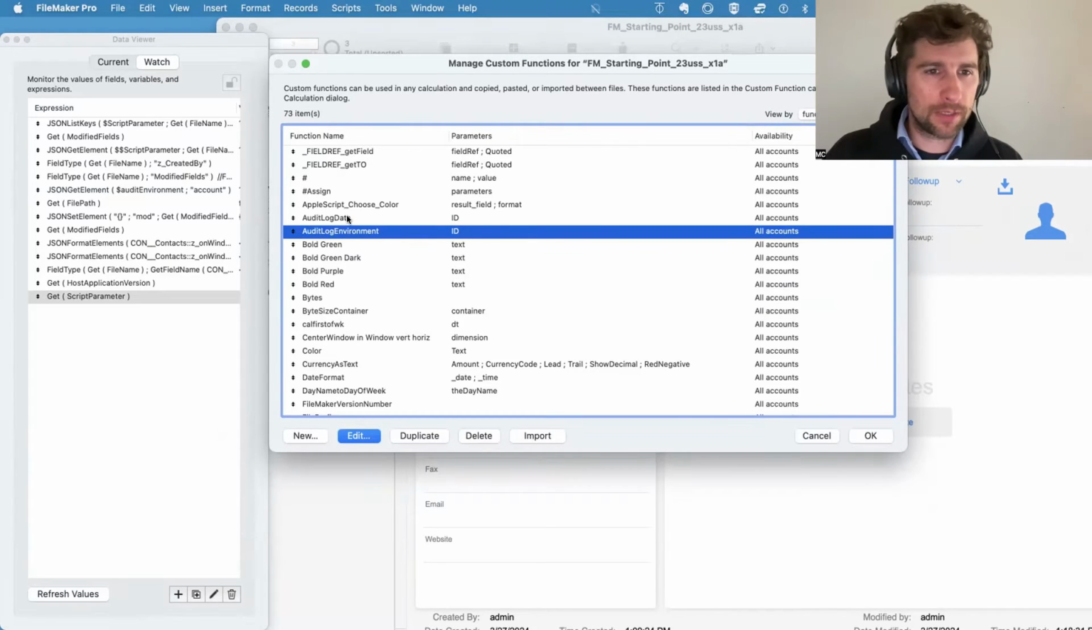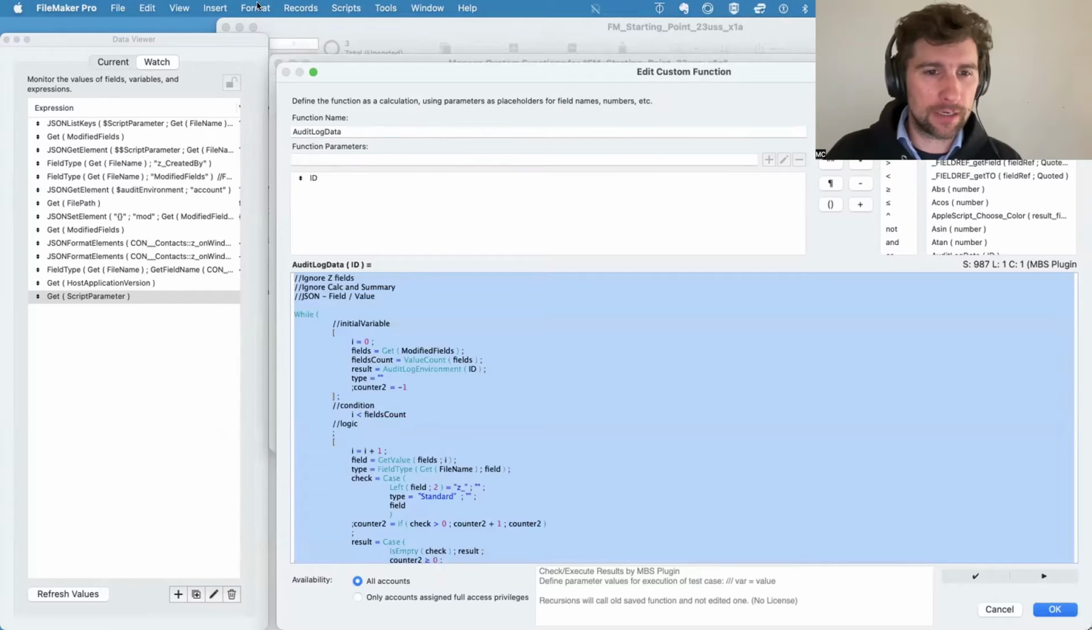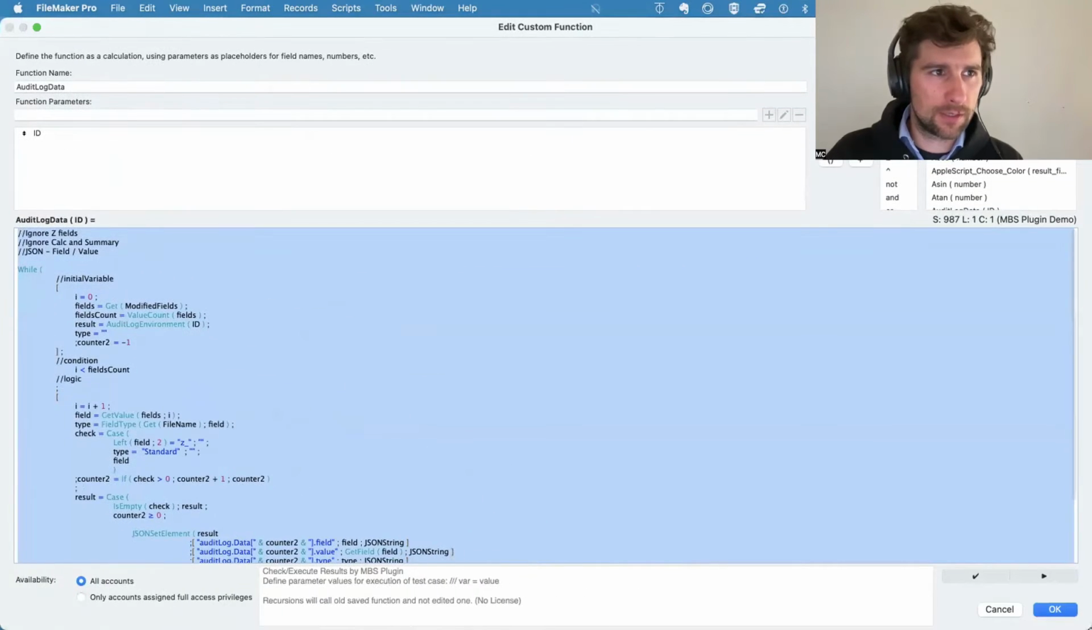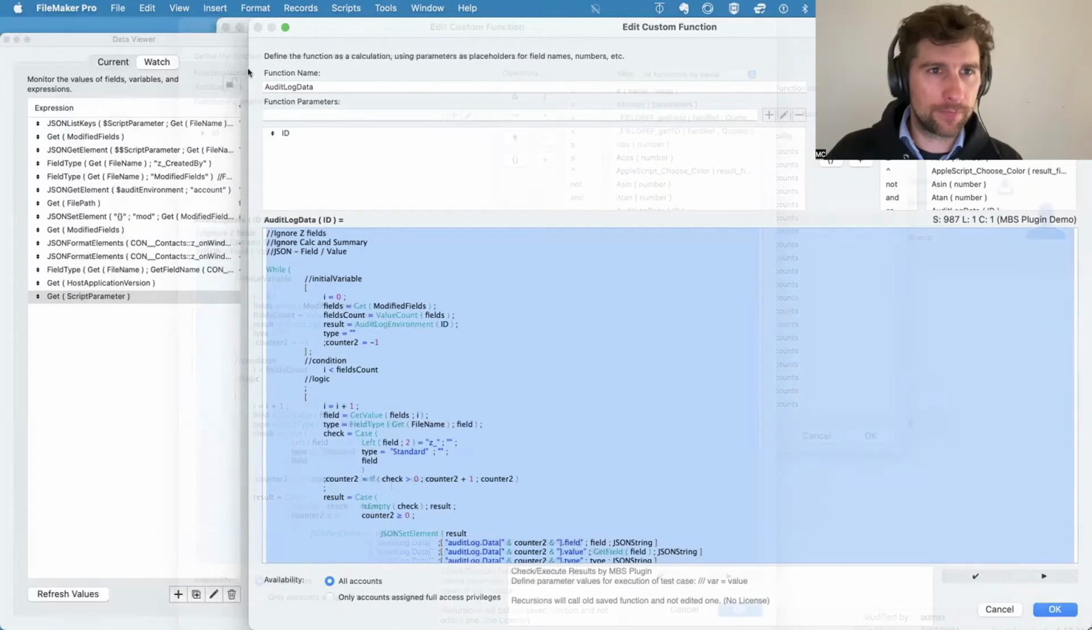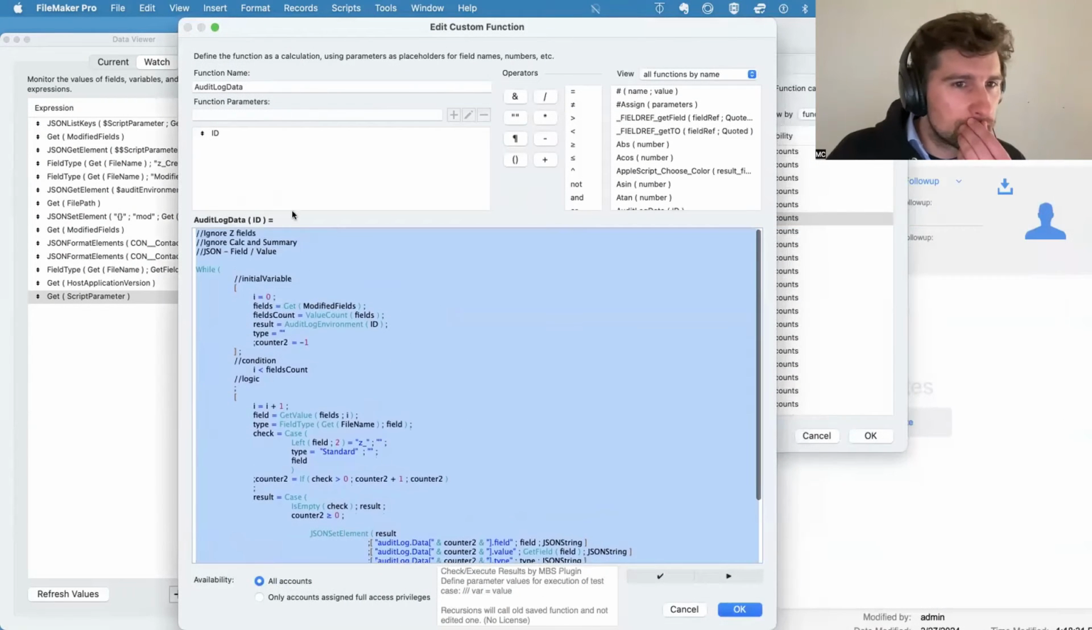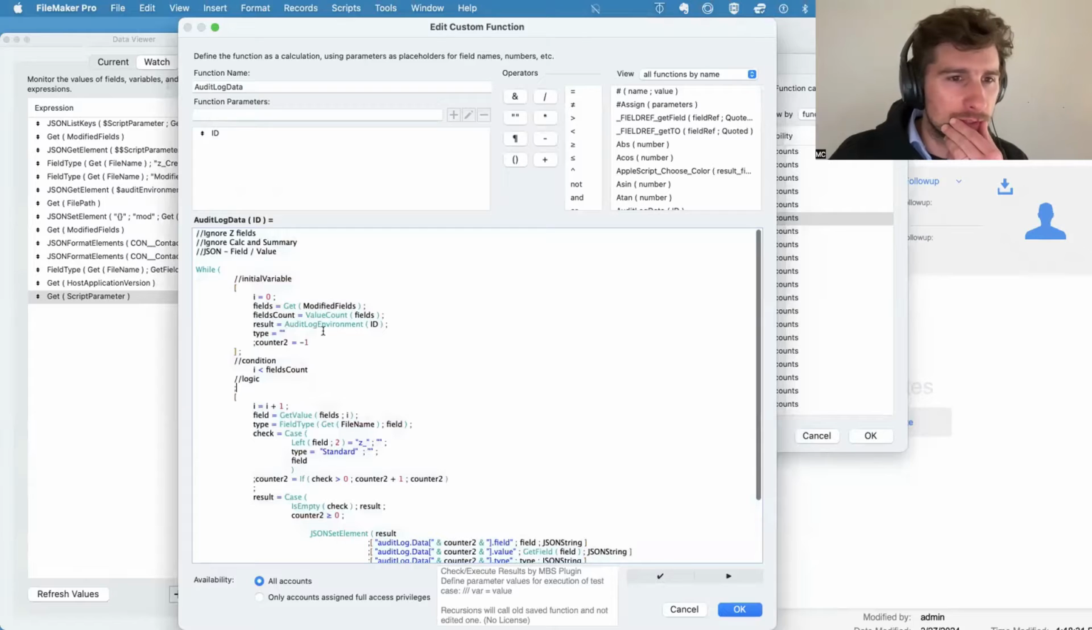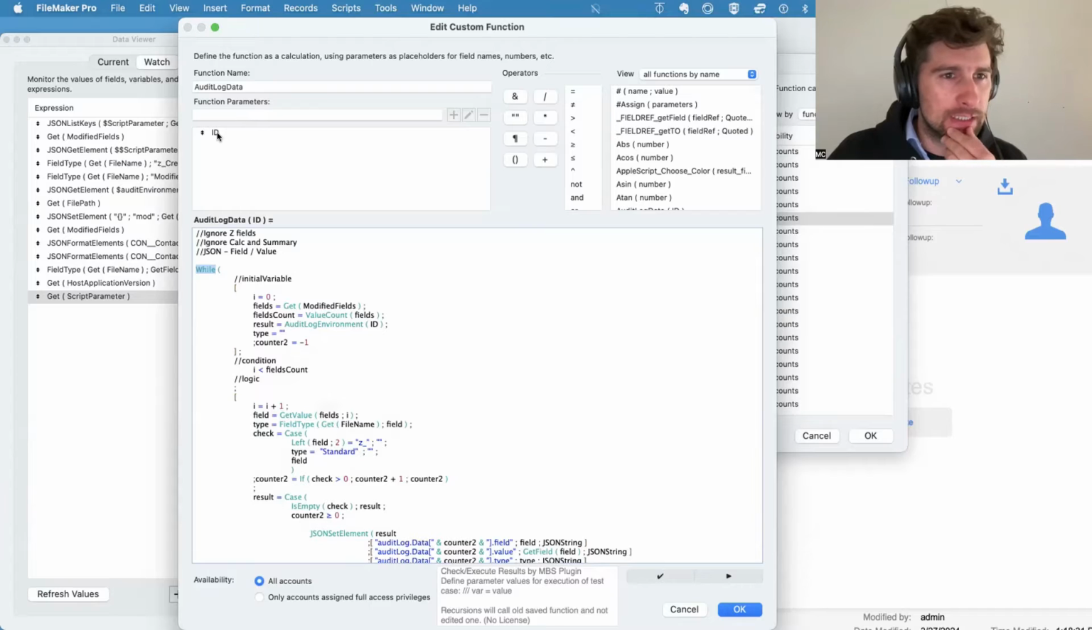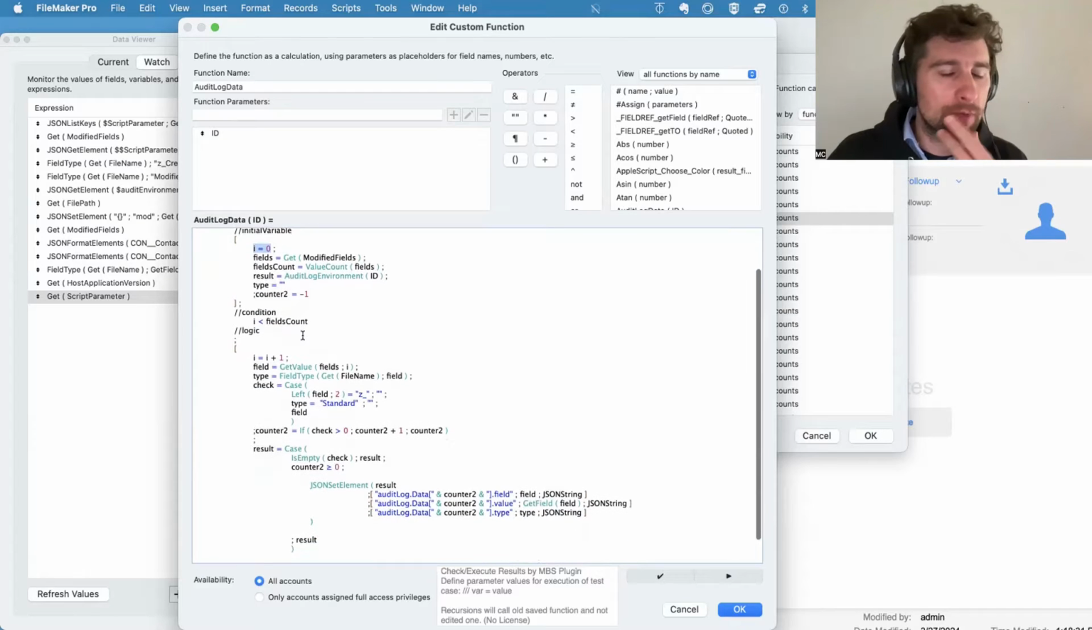Now, if we don't have any questions about the audit log environment, I'll jump into audit log data, which is a little more complicated. I'll walk through what's going on here. We're using a while calculation, and our only input is the primary key. So we have a counter. We've got two counters in here.